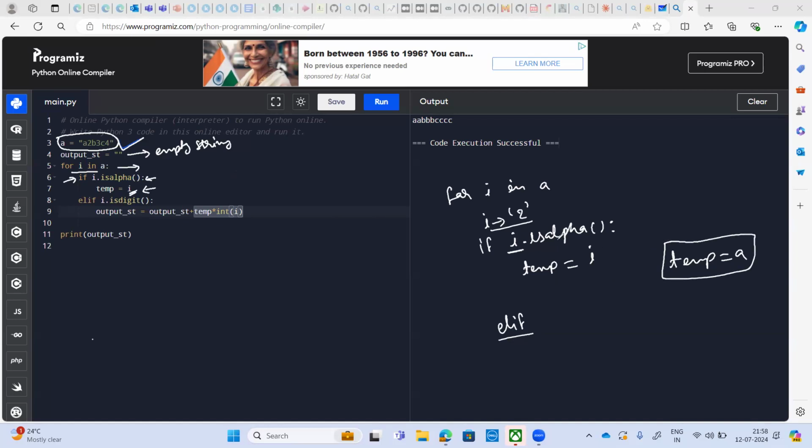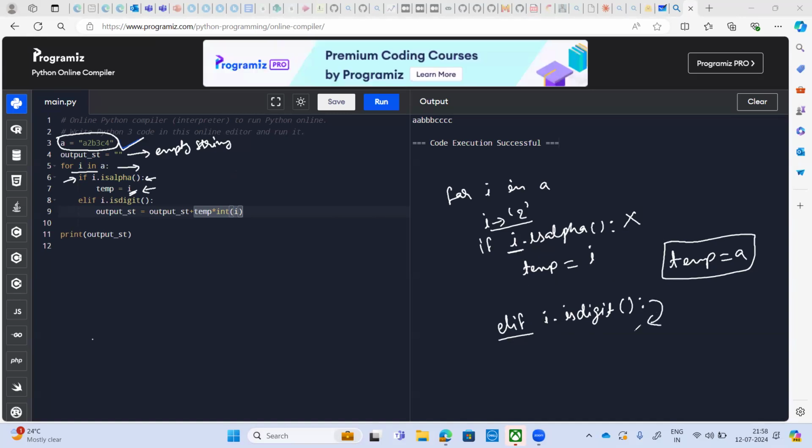Now what will it do? It will check for the 2. i.dot is alpha? No, it will not come inside. So it will go to elif. Now, i.isdigit? Correct. At this point this is satisfied. This is correct. So it will come inside.